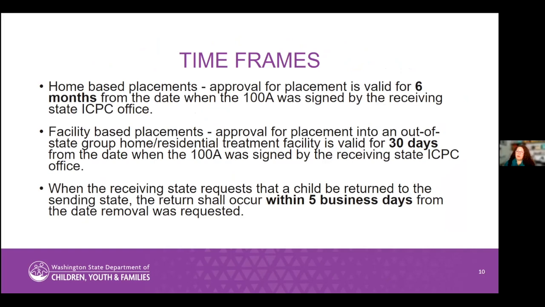Additional timeframes we just thought would be helpful in the work you do, just to remember that some of the timeframes we work with are home-based placements, relative, foster, adopt, parent, that approval is valid for six months for the placement to happen. So it doesn't mean if the child is placed after you get approval, let's say 30 days after you get approval, that at 6 months it expires. It's just you need to make placement within that 6 months, or we've got to ask for an update from the other state.